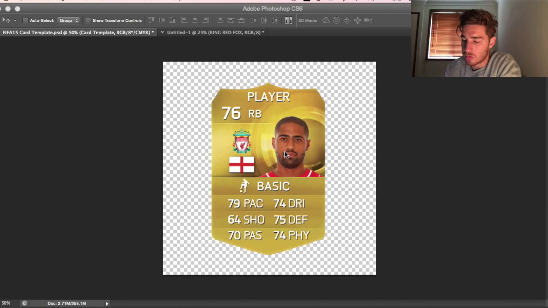So over the next few weeks, I'll be doing a series of videos which show you how to make authentic looking FIFA 15 cards. The first video is today, which I'm doing now, and that will just show you my template, how I make the cards, so give you an idea of what goes into making cards. And we'll let you know if you want to continue watching the videos.